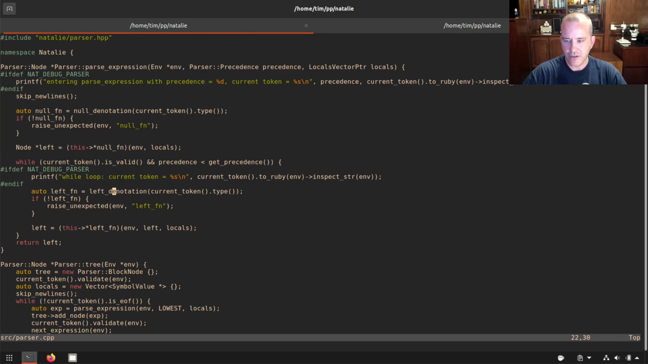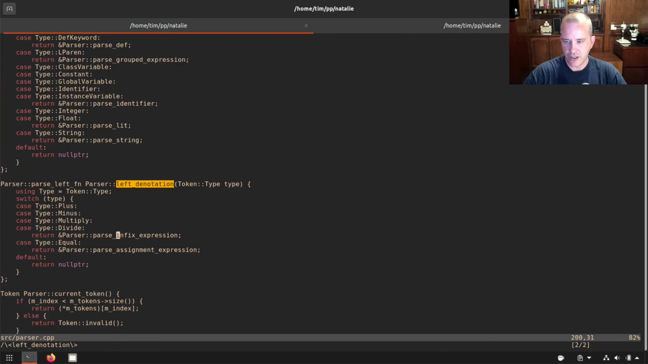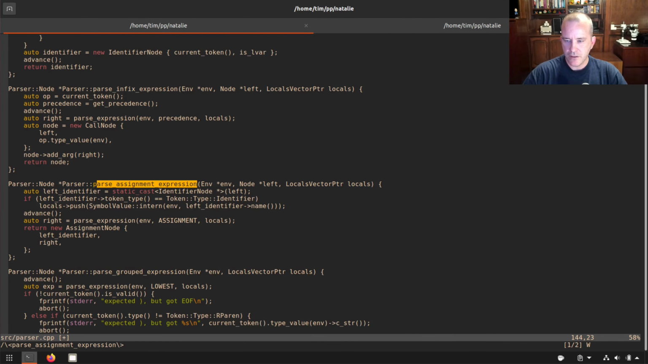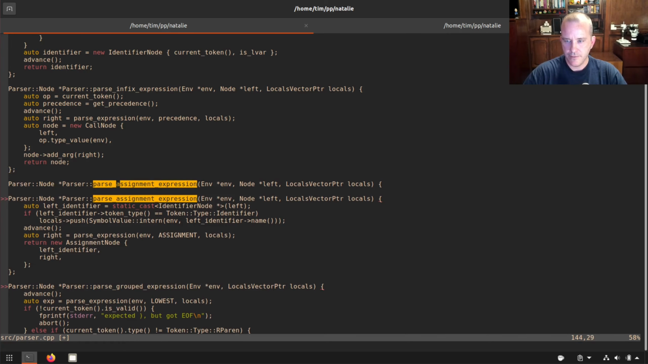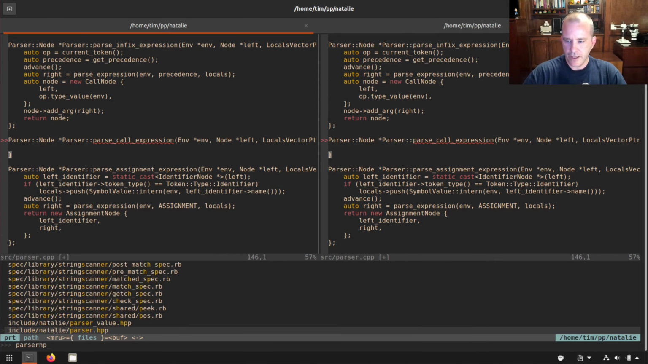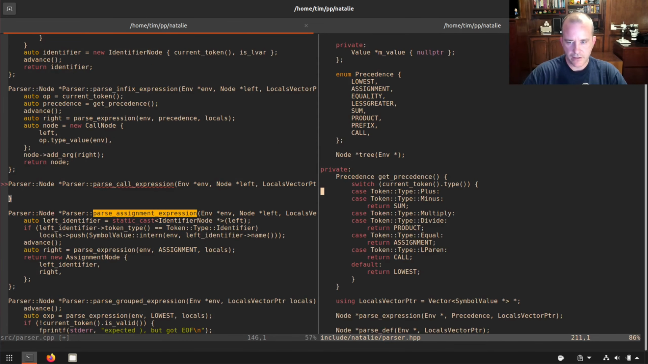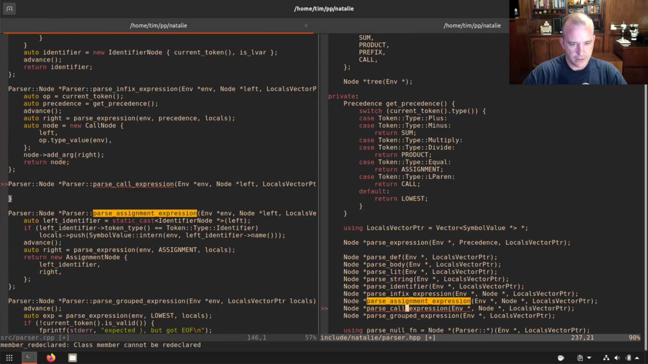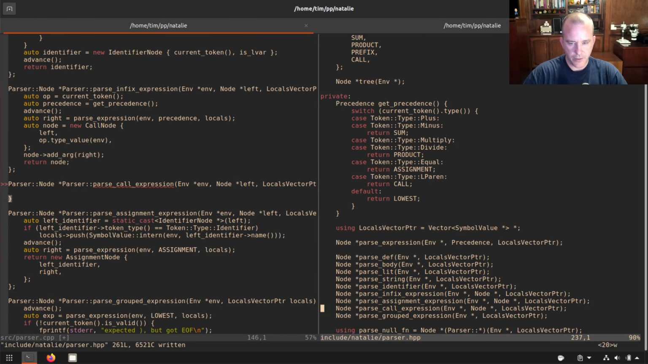And then left denotation, we need a new left denotation for L paren. Like I said, we're treating it sort of like an operator, but we're going to call this parse call expression. So let's go down here to this one and copy this call expression and go to the header. I'll just put this over here on the side. And we'll do this call expression. It has all the same arguments.